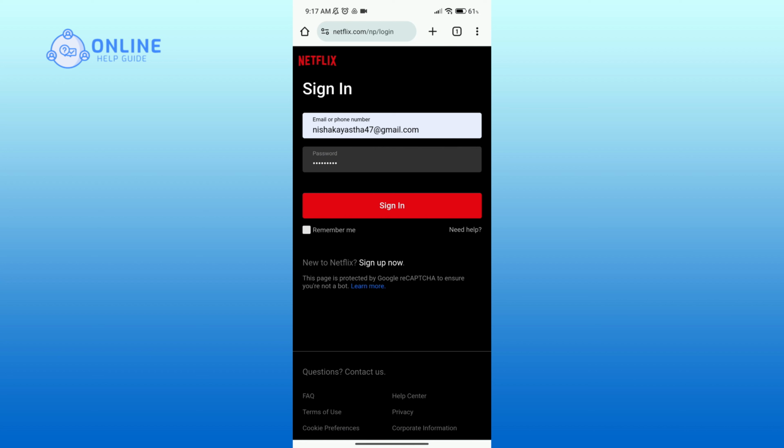If you do not remember your username or password, then you can click on Need Help link. Also, if you do not have an account yet, then you can click on Sign Up Now link. After entering your details, click on the sign in button to proceed. And that is how you can log into Netflix account.